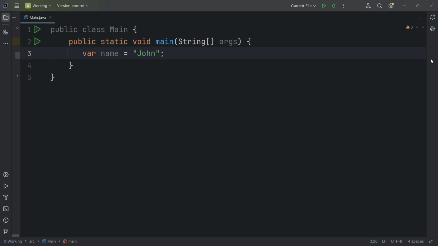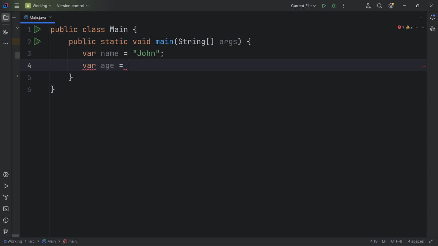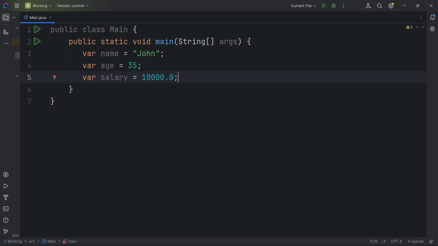So we can use var on other types. So let's go here and then let's name this age and give that a value of 35. So var infers that the type is an int. And let's do the same for a double. So let's name this salary and assign a decimal number to it. So you can see how var eliminates the need for a data type when declaring and initializing variables.